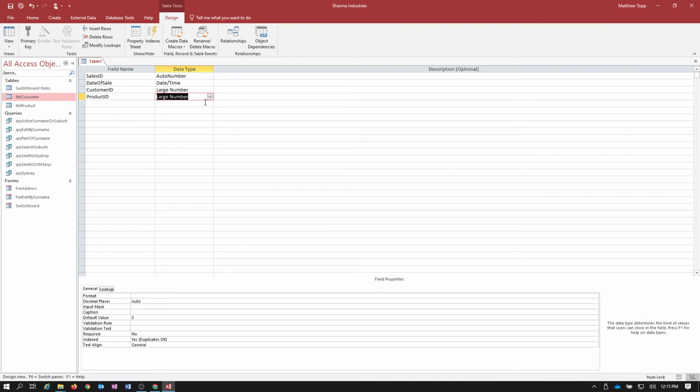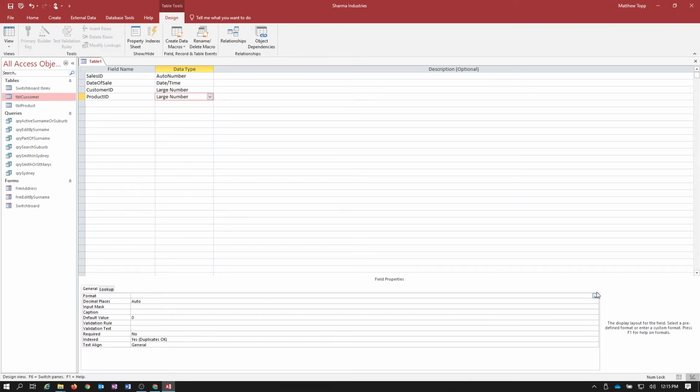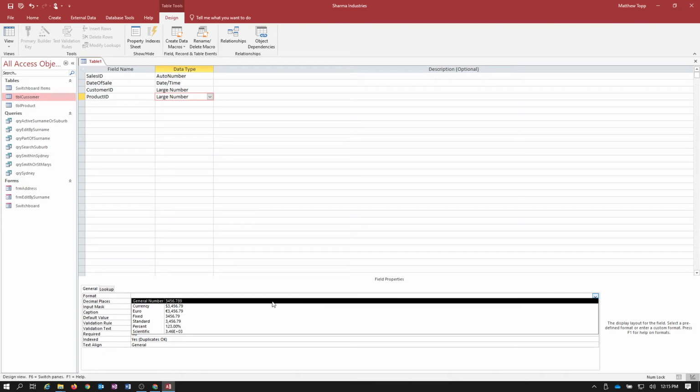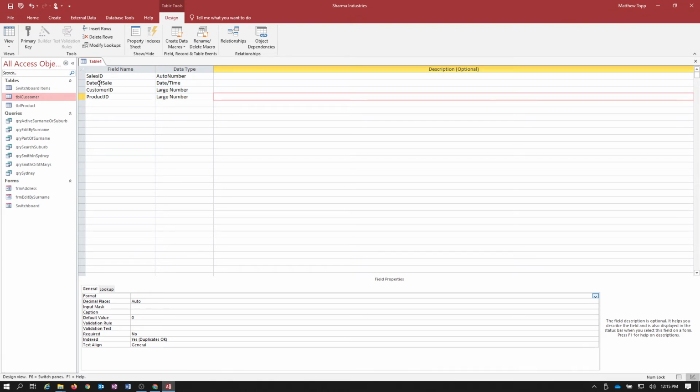Why don't I make it an auto number field? Well, good question. It's the same as the other one. It will throw an error at me when I try to save this that I've got two auto numbers. It won't like me very much. So change it to a large number and change the format to just a general number, that's fine. A big number. Any other options there? Nope, large number it is. So now I can save this.